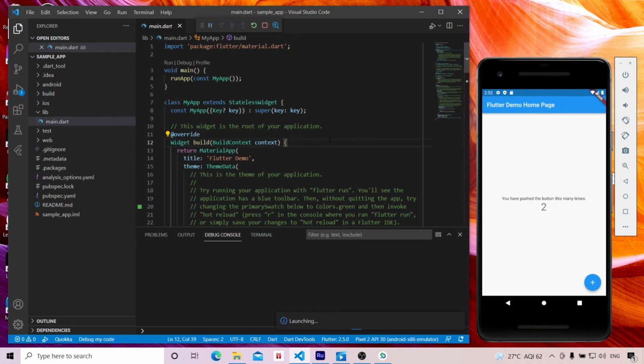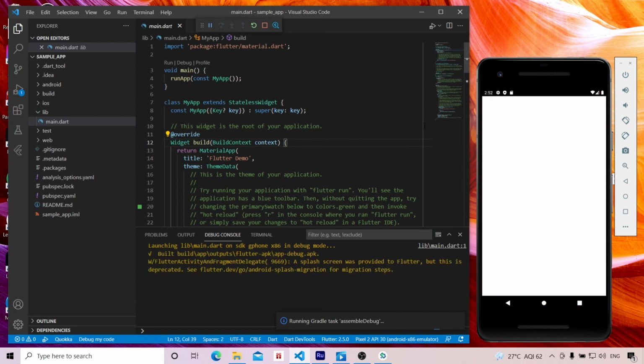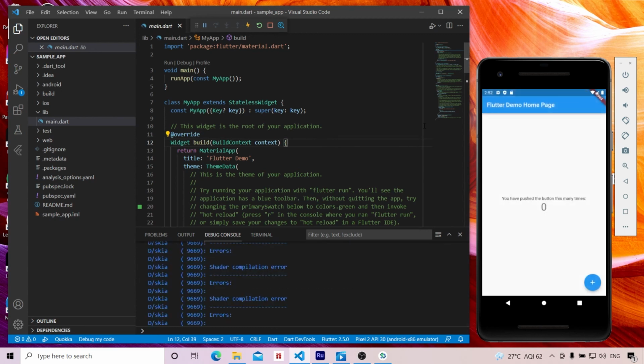Now we can run our app using Ctrl F5. Now our app is opening. It will take some time the first time for a new app. Now our app is open. We can test it. Now as our app is installed and complete, our tutorial is complete.